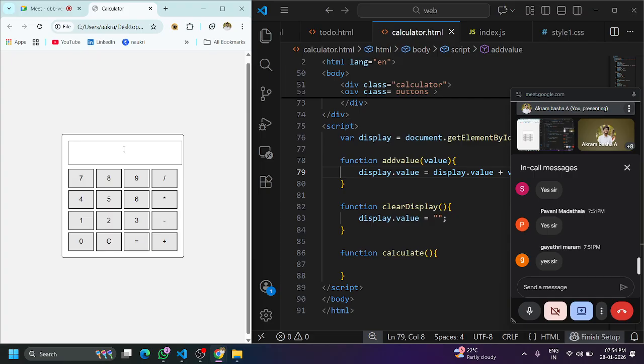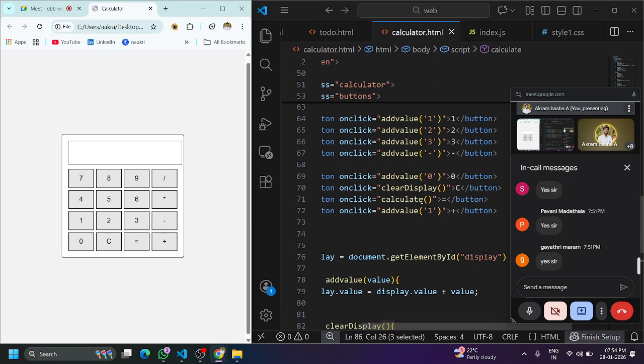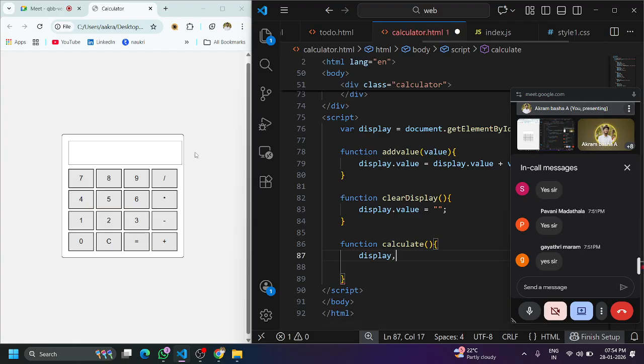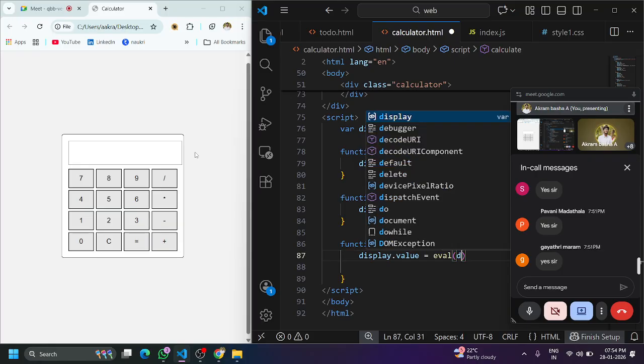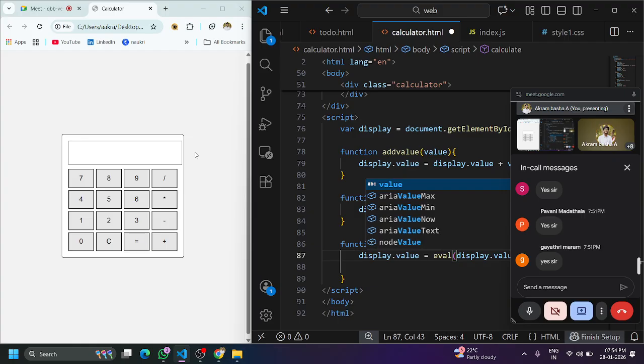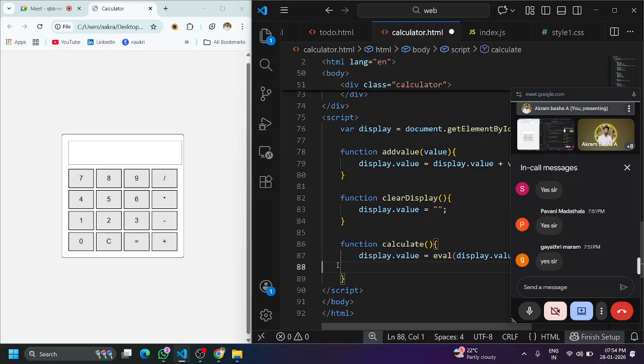Is this clear? Now finally we have calculate. When the user clicks on equals, only then will this calculate function execute. Is it right? In the calculate function, whatever values are in the display, we will use to calculate. So display.value equals eval. We have a built-in function called eval. If you send anything into the eval function, it will automatically calculate and return the value.